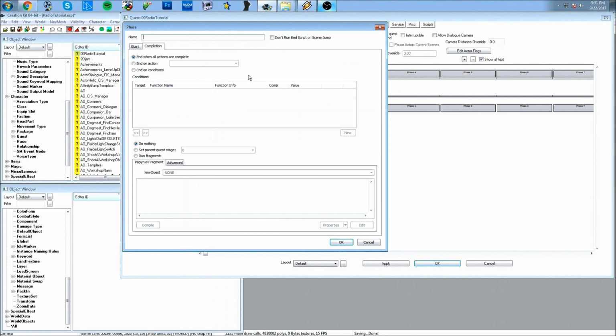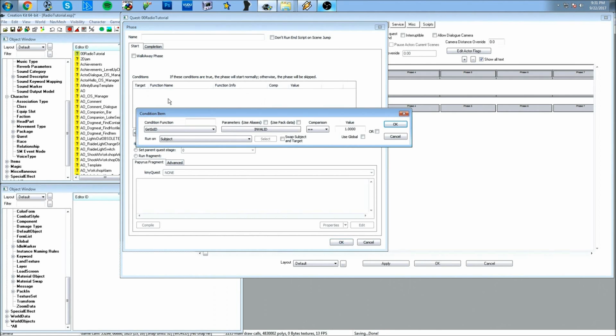And go into phase, and when it starts, I'm going to set a condition so that it matches the condition of what song is going to be played. If these conditions are true, the phase will start normally. Otherwise, the phase will be skipped. So this is what that script is for. It's going to shuffle all my songs.